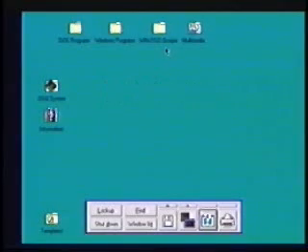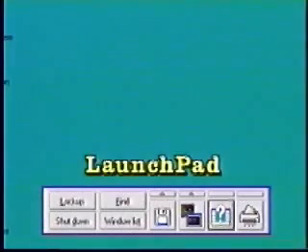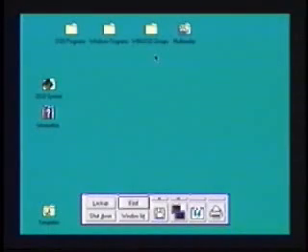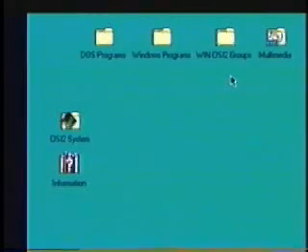At the bottom of the desktop, we see the Launchpad. It holds frequently used objects. We'll discuss the Launchpad in a moment. Now let's open the WinOS2 Groups folder.